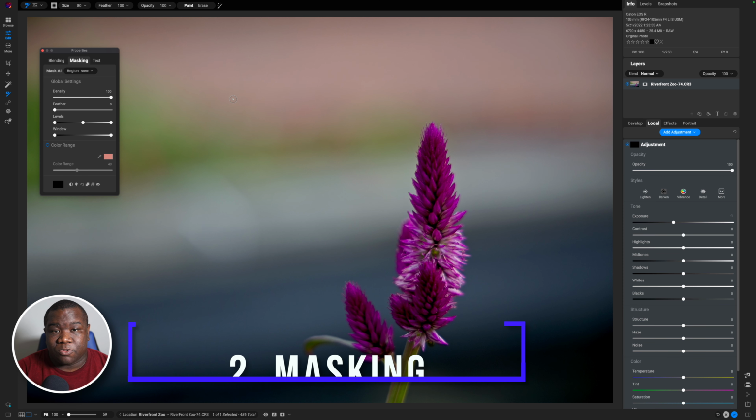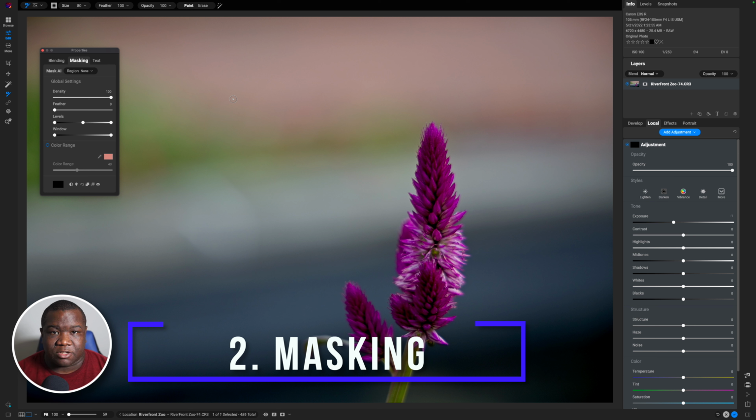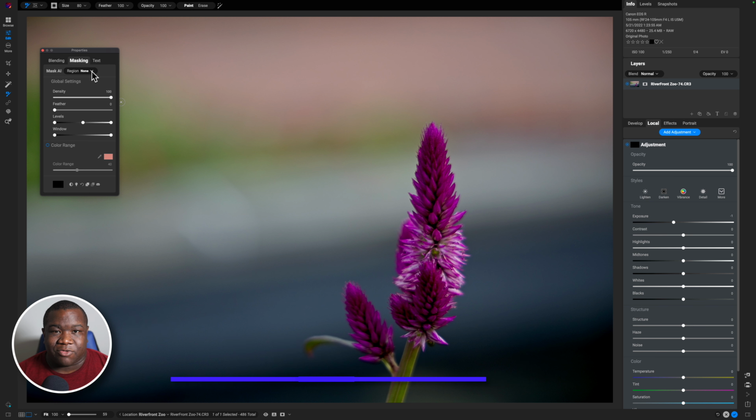So the second tool that I always use is masking. And what you can see on the screen is a properties pane. I use the AI masking very seldomly, but I'll still go over it because it is something that I do use from time to time. In order to access it, I can click over here where it says Mask AI, click the drop down, and I have a few options for this particular image.